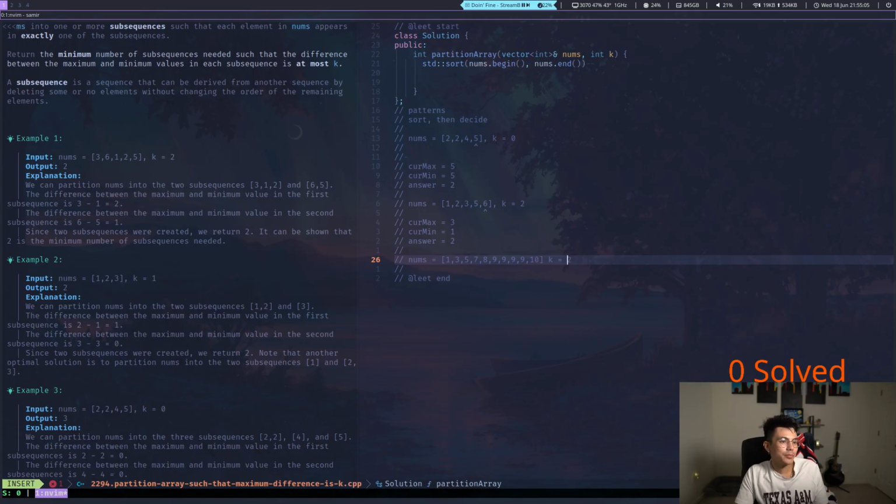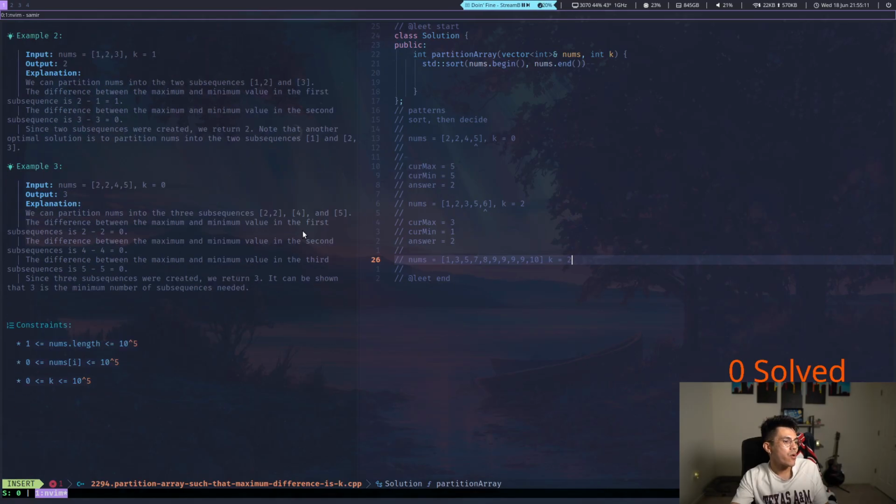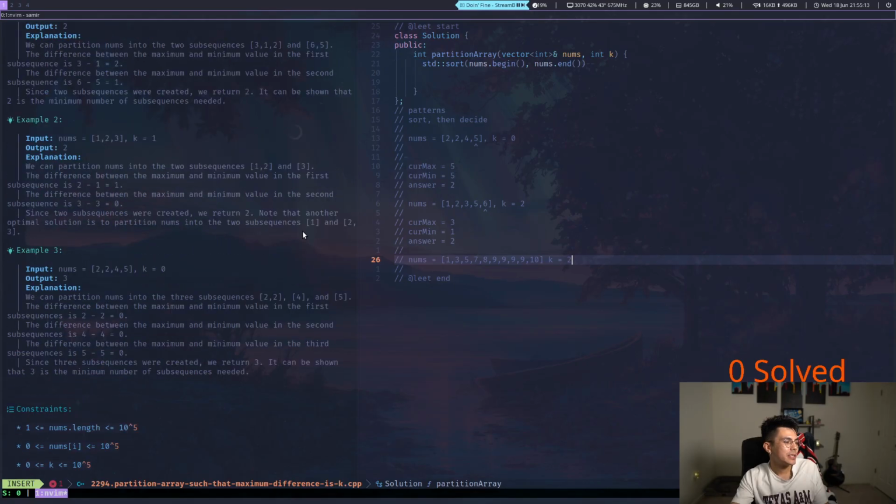Do I want a tip? Sure, man. Does it have to do with constraints or anything? Because I definitely could. It definitely accepts n log n.